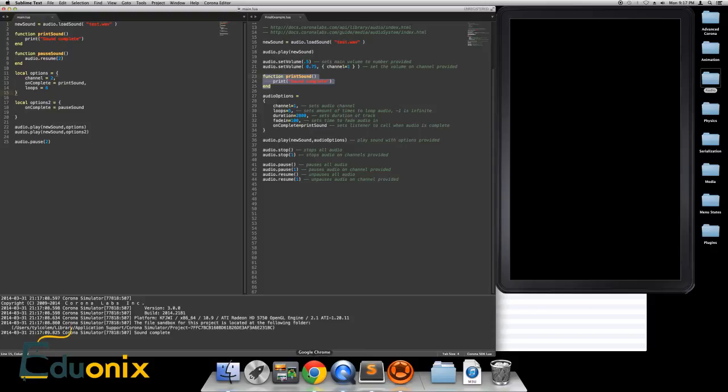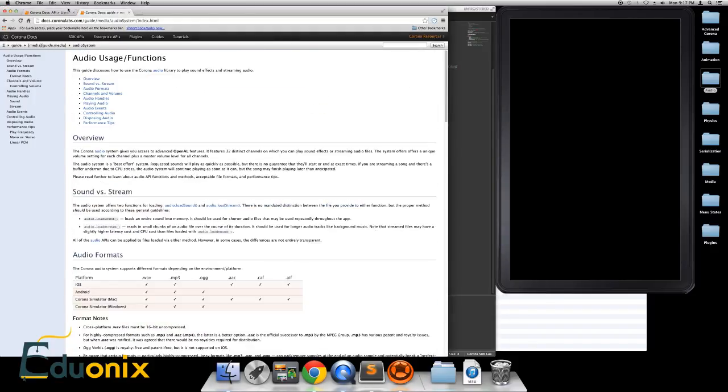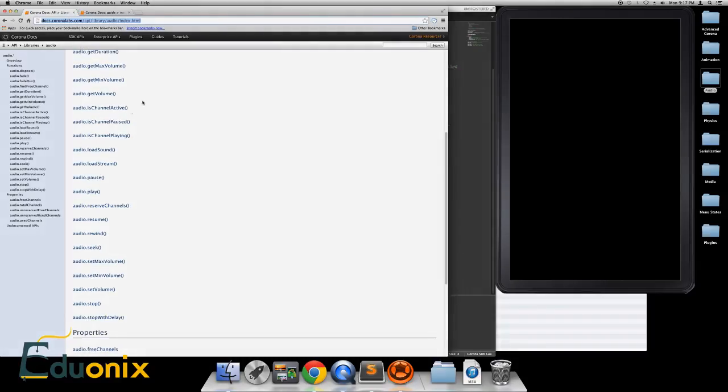So there you have it. That's the basics of audio. You can take a look at the library to find out more information and some of the more advanced systems in audio.